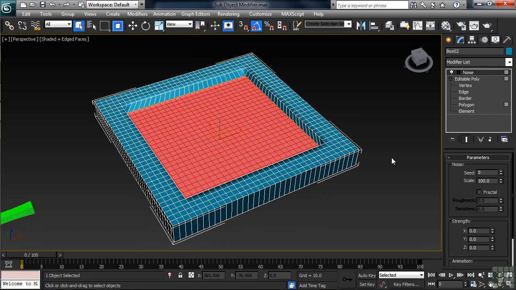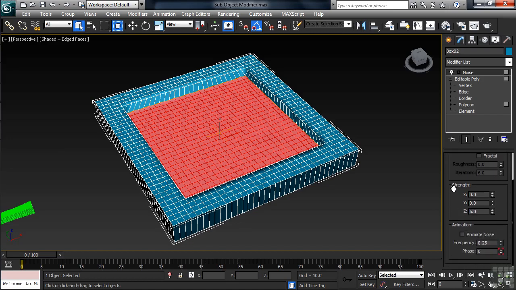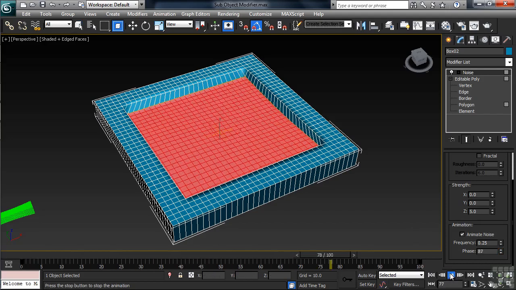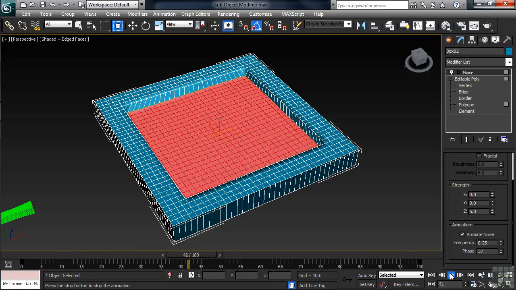Down in the strength category, we'll leave X and Y set to 0 and take Z to 5. What this will do is start deforming our geometry in the Z-axis. That in this case would be going up and down. A little farther down in the noise settings, we have a category called Animation. Let's turn on Animate Noise. Once that's done, we'll play back our animation. As you can see, we've got a subtle movement now to the polygons that are selected.